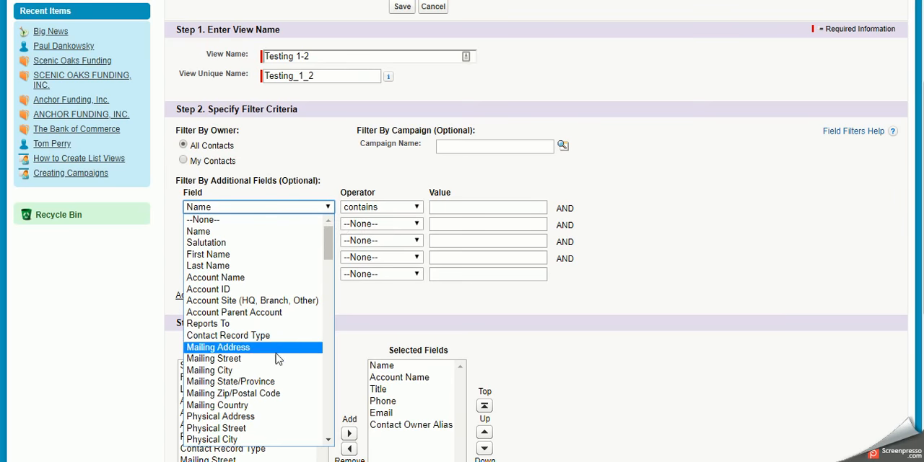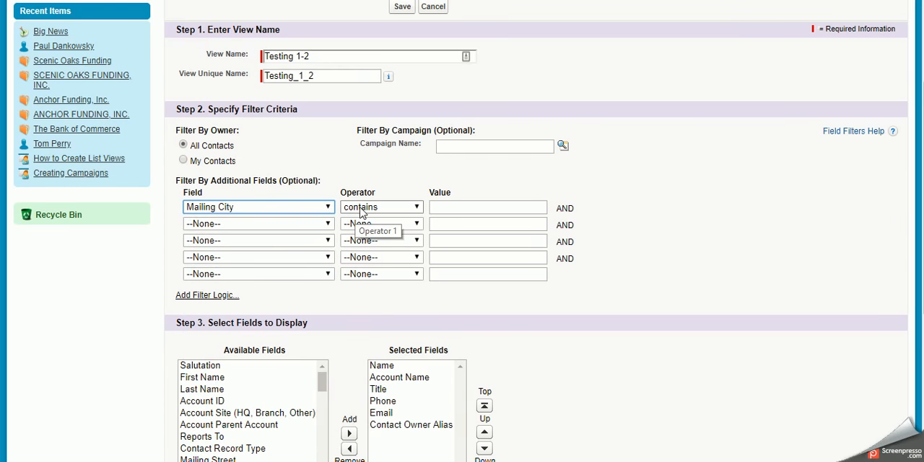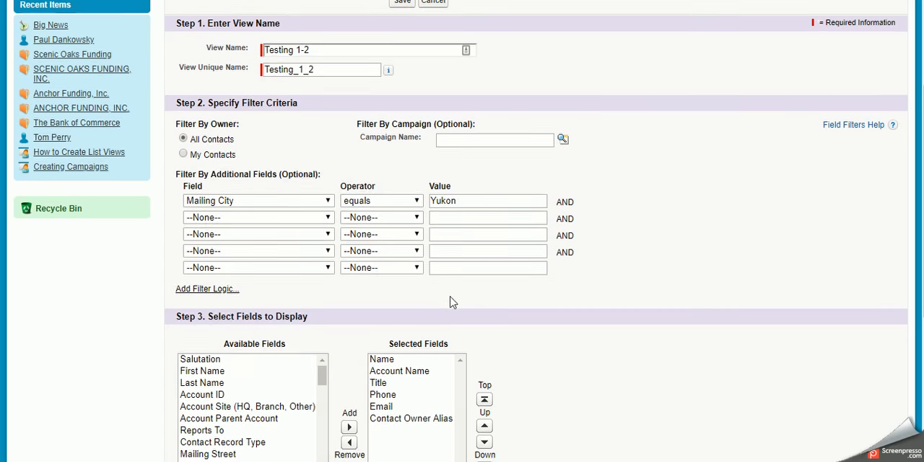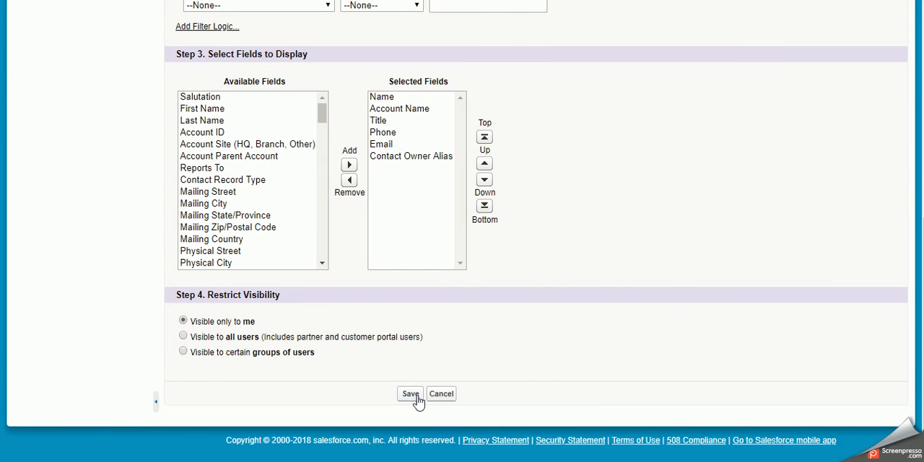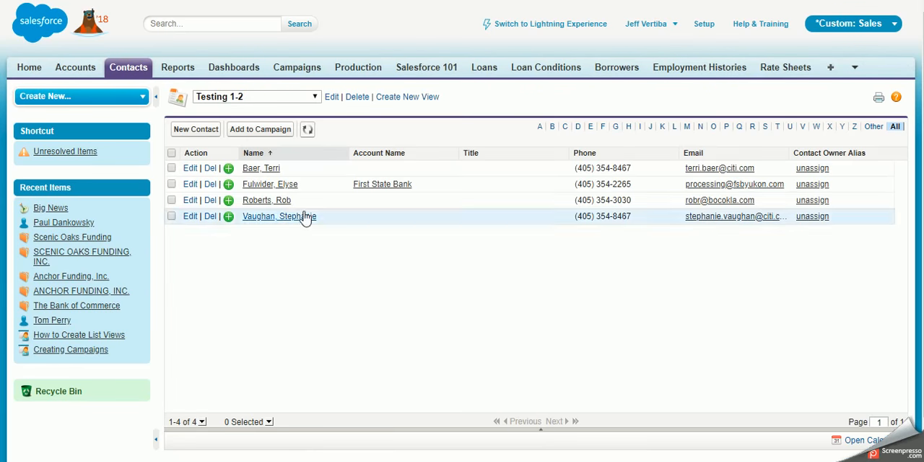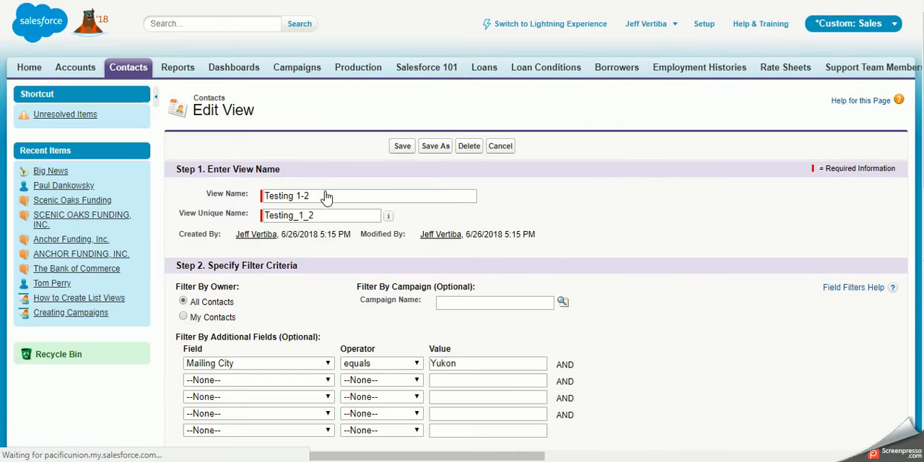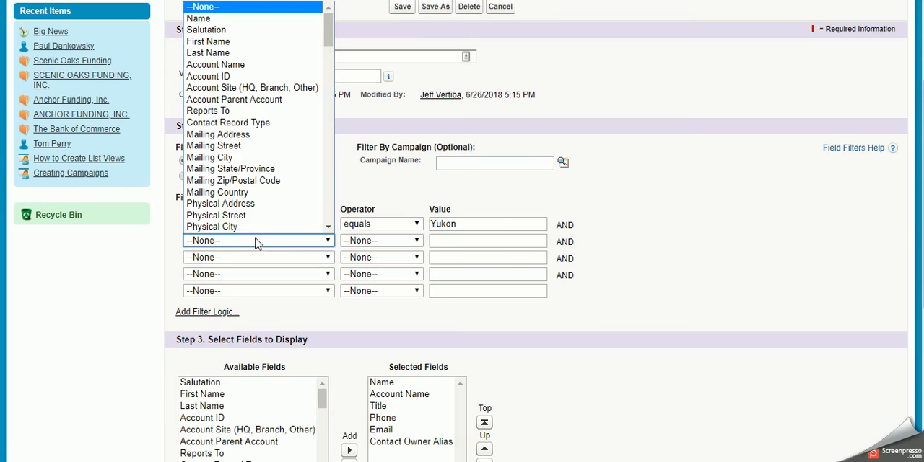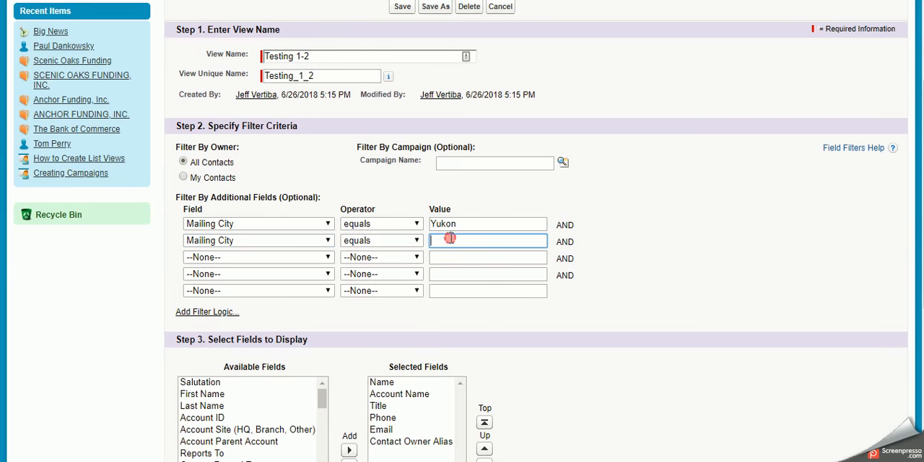A common filter that can be used in this instance may be mailing city. Say for instance, you want to only look at contacts in the city of Yukon. You can do so by simply saying mailing city equals Yukon. Save your list view, and bam, suddenly we only have our Yukon contacts returned. Now say for instance I wanted to look at the mailing city of Yukon or contacts in the mailing city of Worthington.